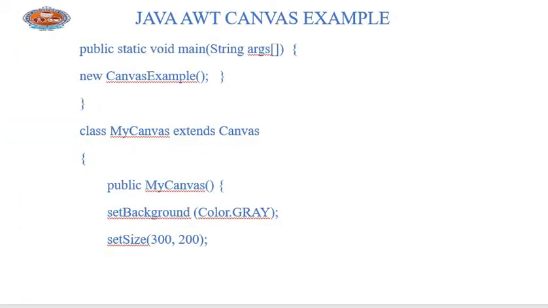Next, the main method: public static void main(String[] args), open the main method, new CanvasExample(). This is the abstract method. An abstract method has no body, so it is terminated with a semicolon. Then close the method and the class.